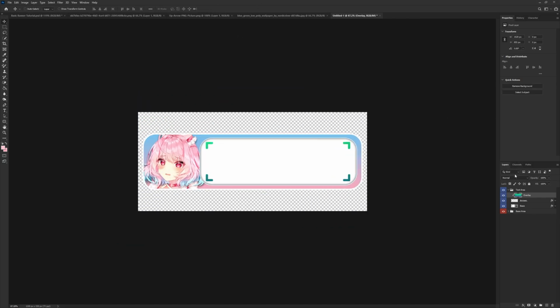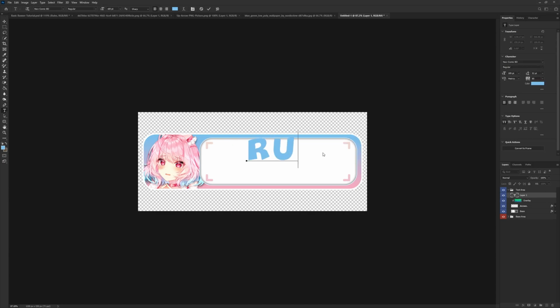As for the settings, we will put this at soft light. And finally, to end this tutorial off, we're going to be using the font New Comic BD at 189 pixels. Let's drop that down. We'll use rules as I normally do. Make sure that is centered.